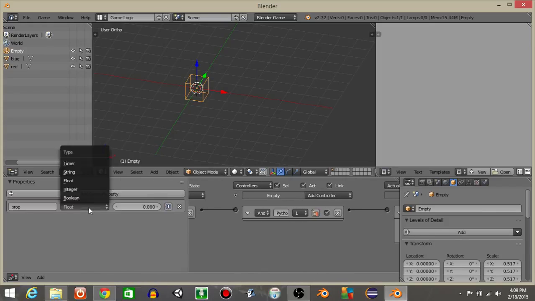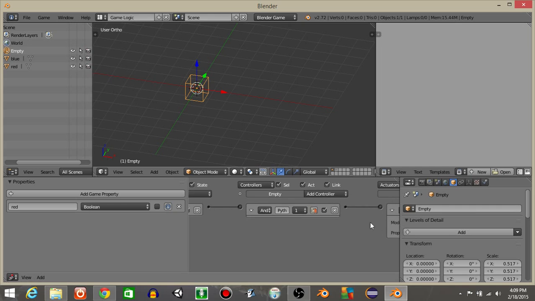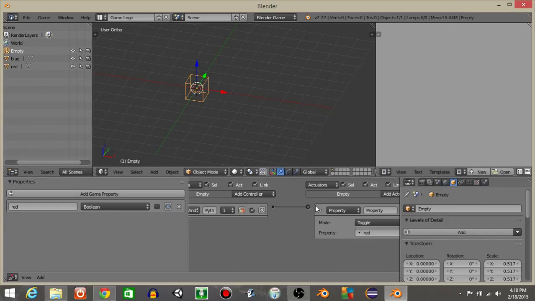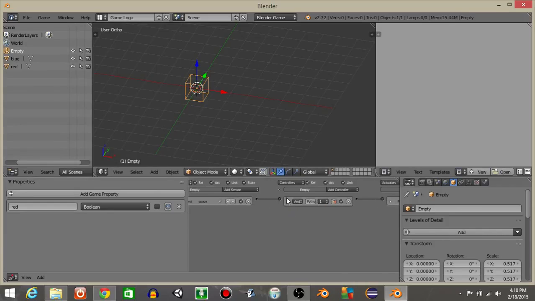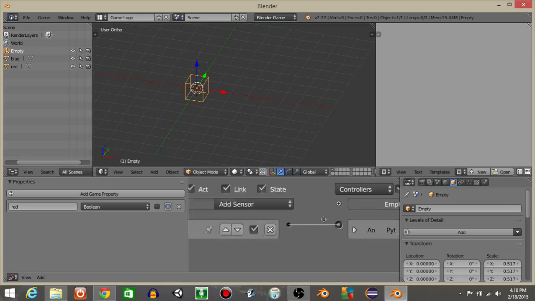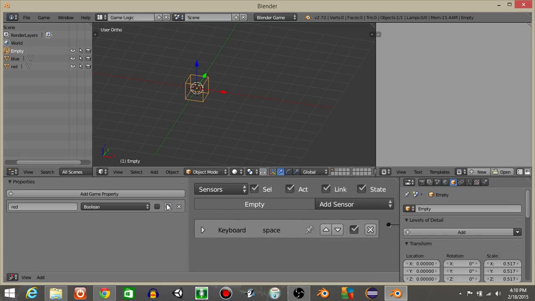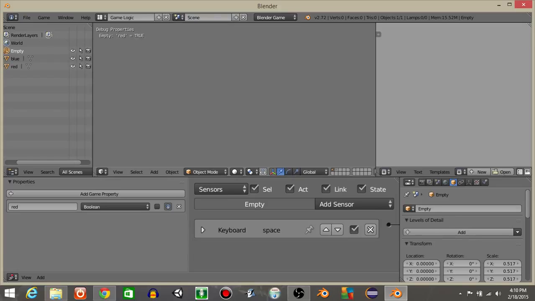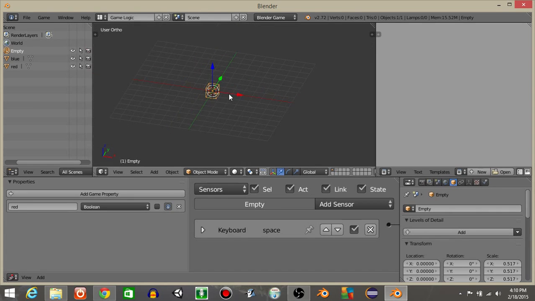And this game property we're going to add will be a Boolean operator. And let's call this red. So it's going to toggle whether or not we are using the red sphere. So red like this. And let's minimize this. Okay. What we are now going to do is hit this I right here and do game and then show debug properties. And if we hit P, we can see every time we tap that spacebar, the property in the left-hand corner is going to change from true to false.